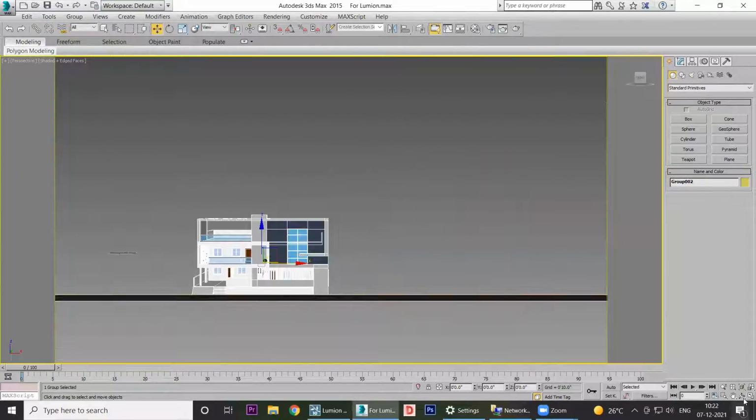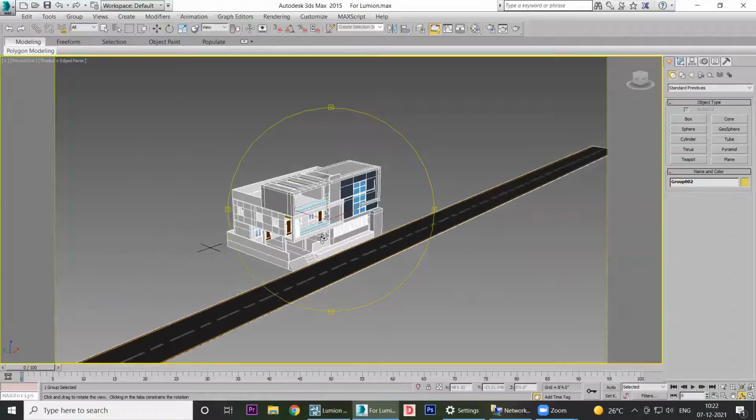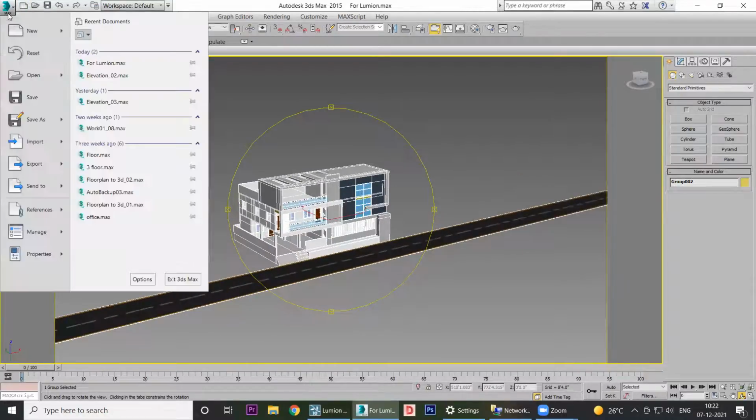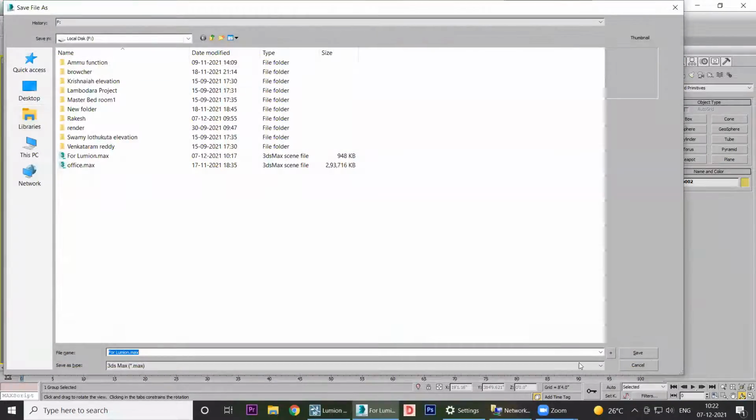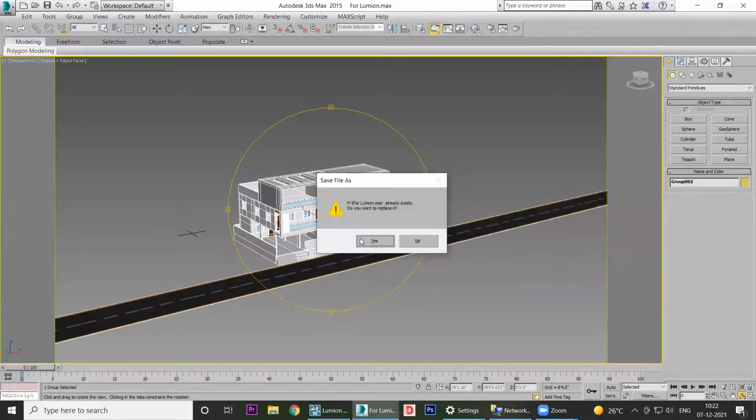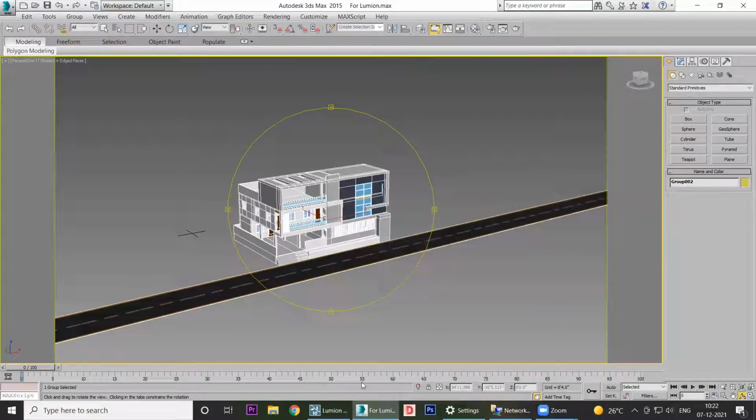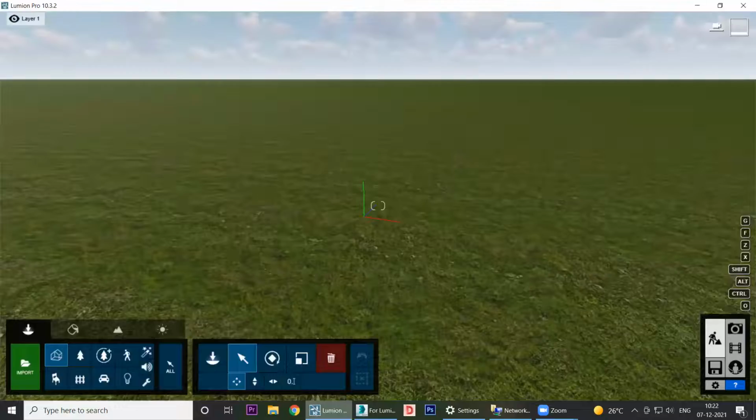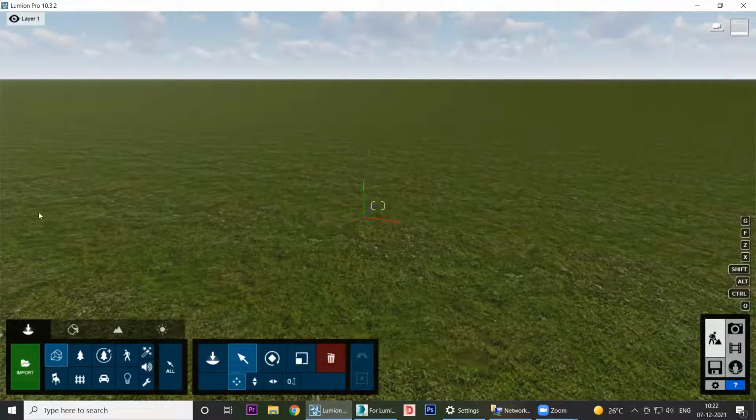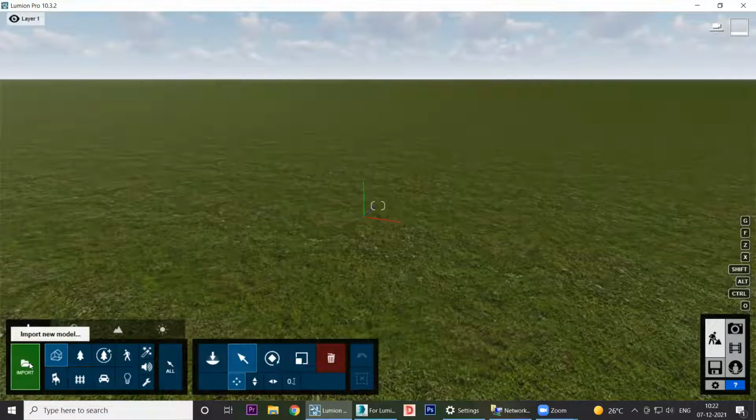We can adjust in our Lumion. Just keep it like this and save this one again. Save as and save it. Okay, done. Now come to your Lumion over here. Your first option, you need to get your building from 3ds Max, right? So what we do is come to this portion. There is an option called import. Import new model, right?